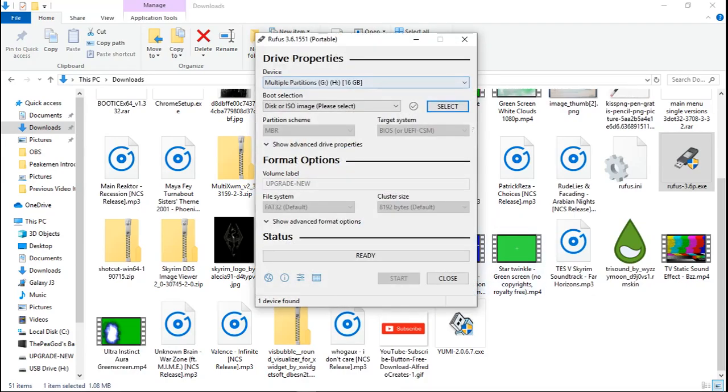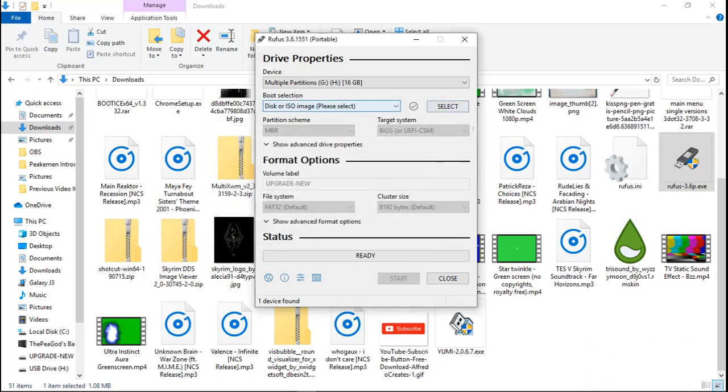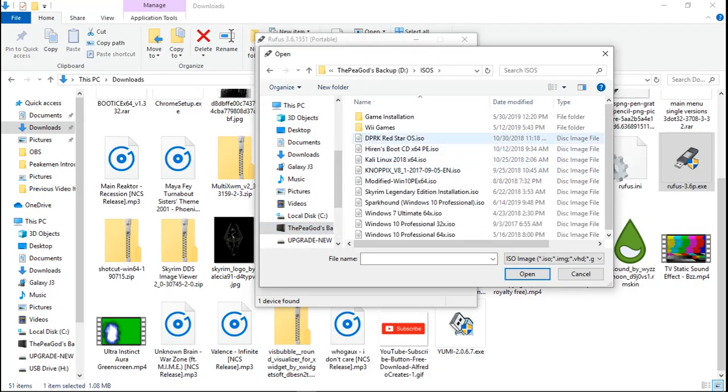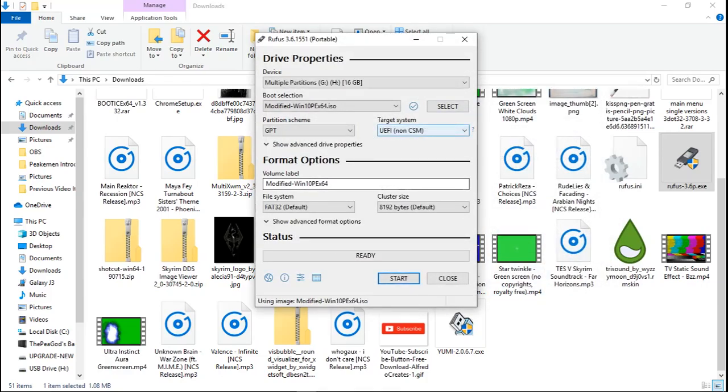You'll be presented with the available USBs you can use to format and put your bootable partition on, which I have my 16GB SanDisk, and you also have to select your ISO file from whatever directory using the select button right there. I'm going to select my Windows 10 PE, and there we go. So it automatically defaults to whatever you actually have selected, though.